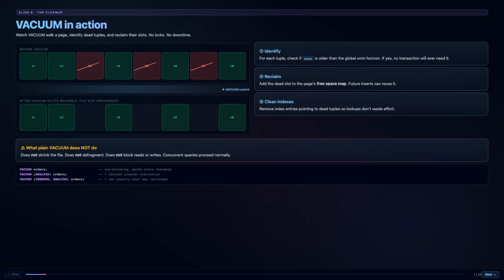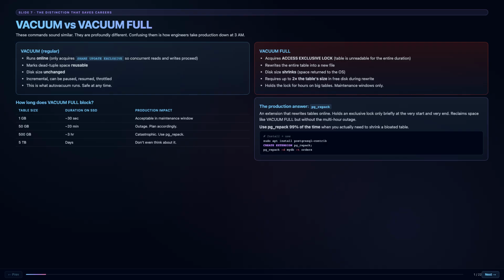Now, what if you actually want to shrink the file? That is a totally different command. And it is dangerous. If you remember nothing else from this video, remember this slide. Plain vacuum and vacuum full sound similar. They share a name. They are profoundly different. Confusing them is how engineers take production down at 3 in the morning.